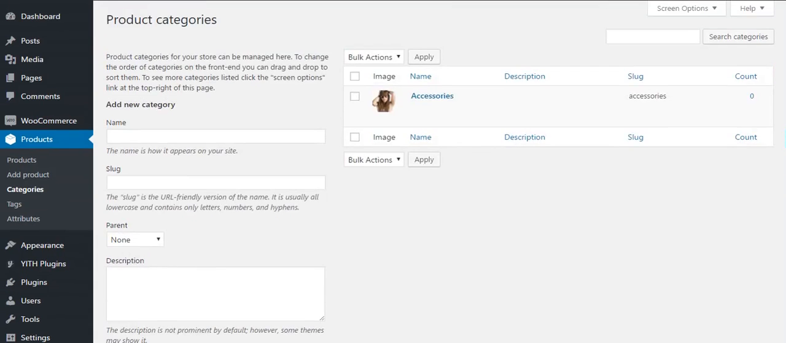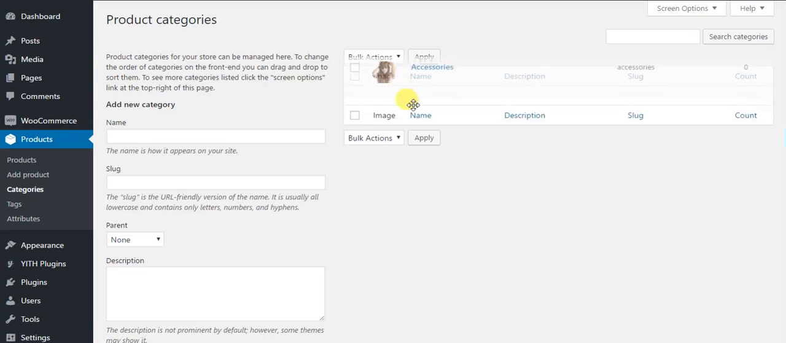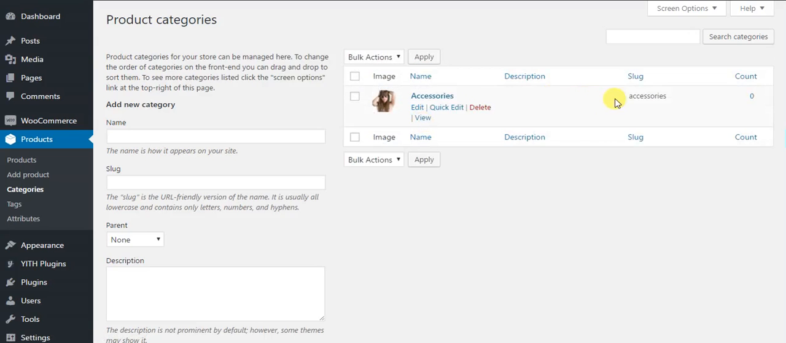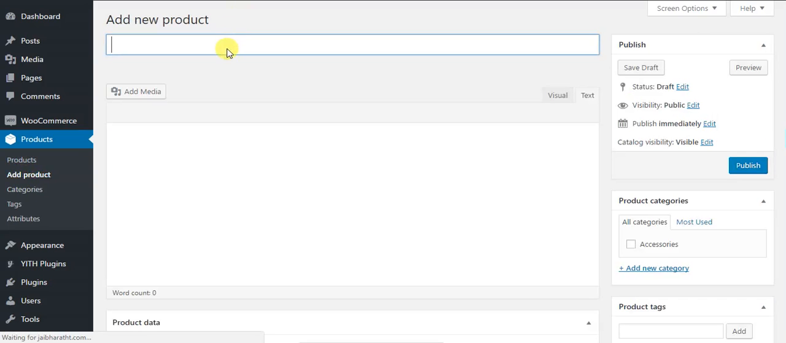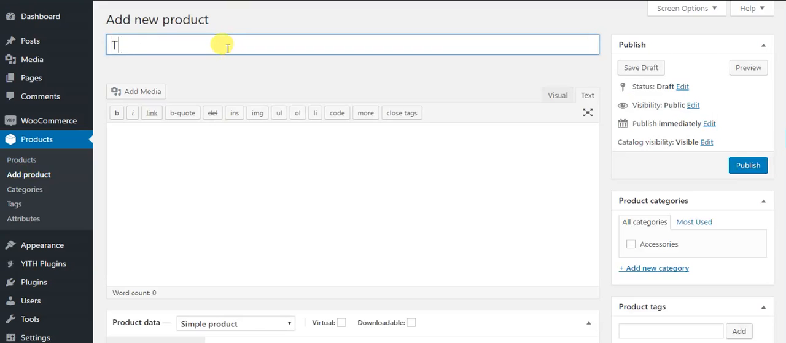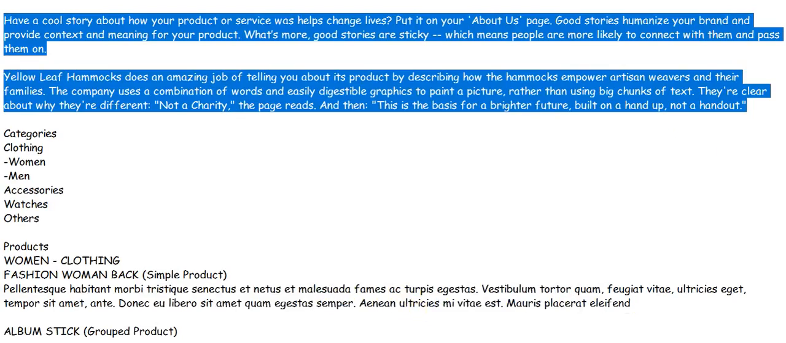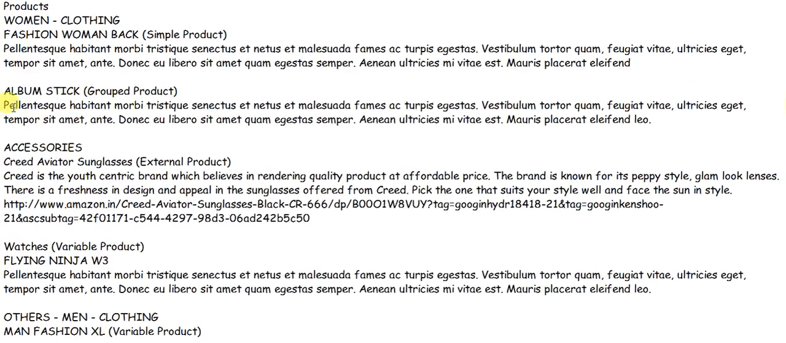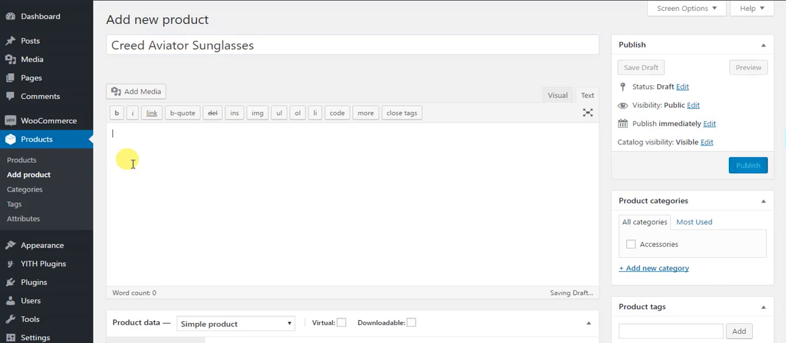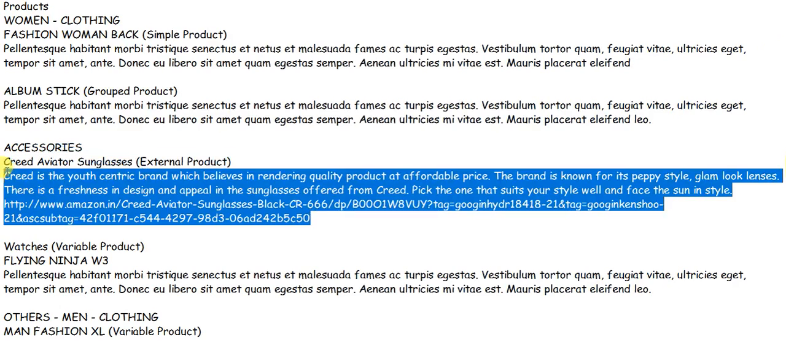Once I click on add new category, you can see here a product category has been added. Even though I didn't add a slug, it has been added itself. And now I am going to add a product in accessories. So I am going to add a watch, let's take it's a Titan watch. I have a small description for this. So not a watch, I am going to add sunglasses, and I have a description, and I am going to add this description as well.